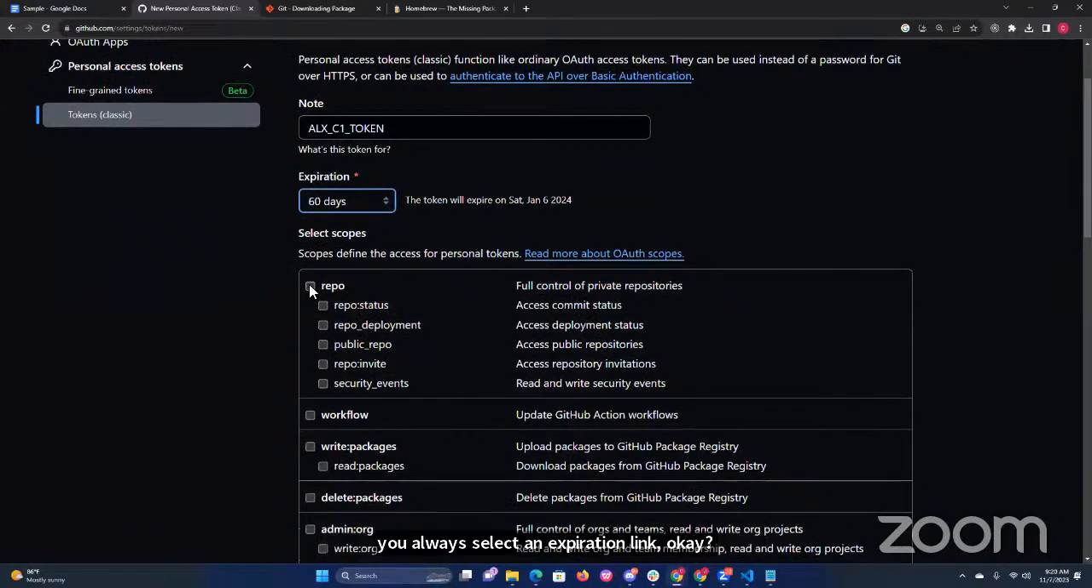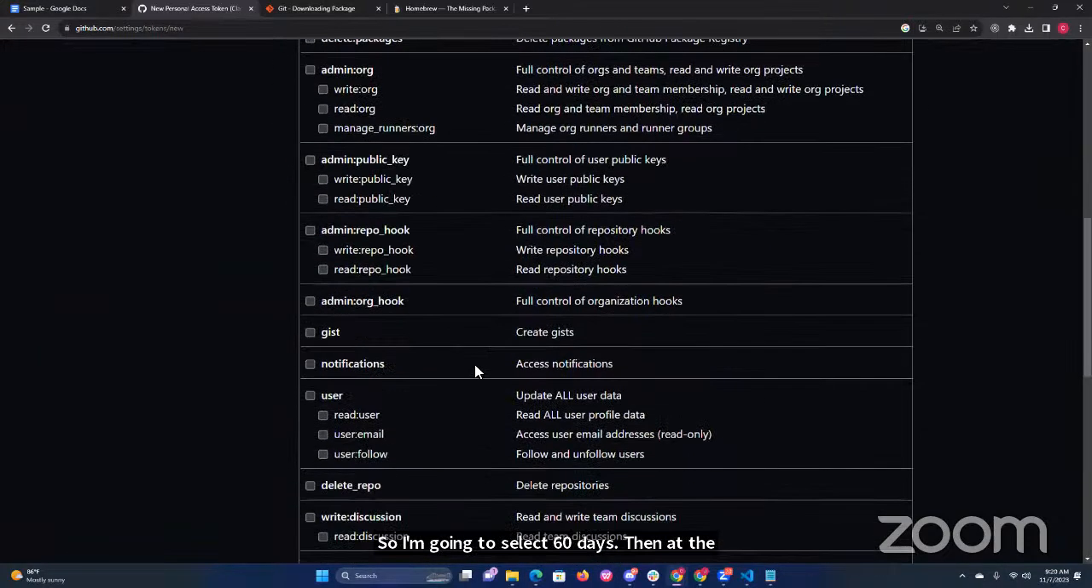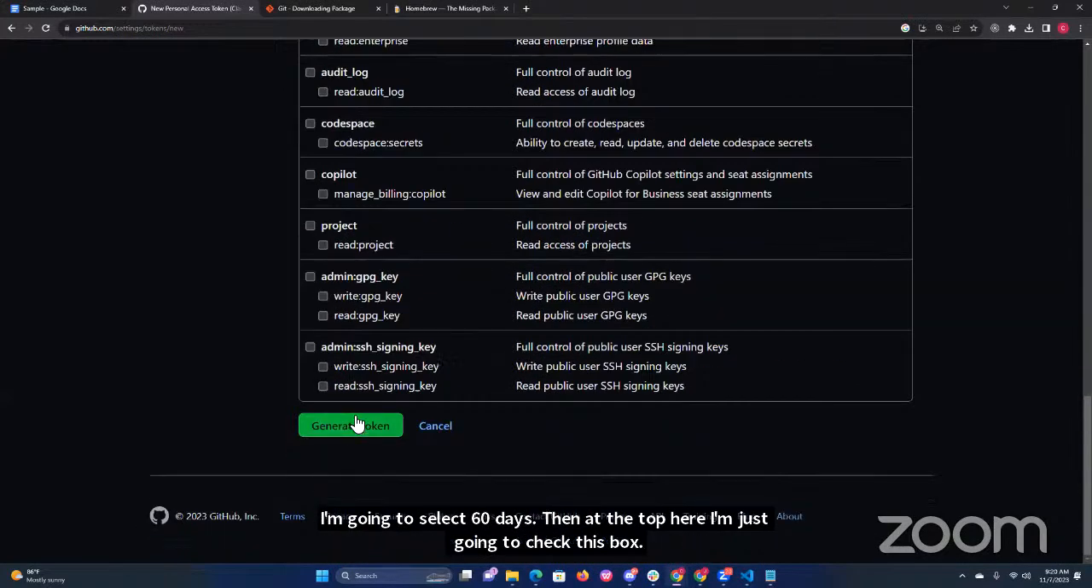Then at the top here, I'm just going to check this box, and that is all. Then scroll down to the bottom and click on generate token.